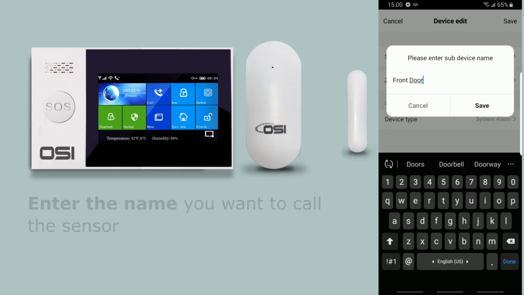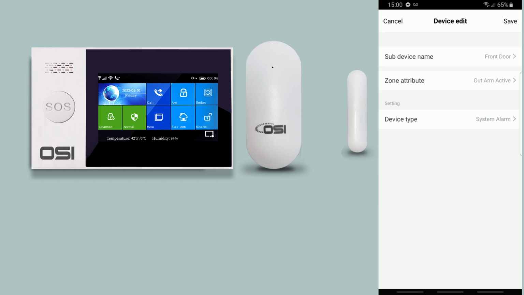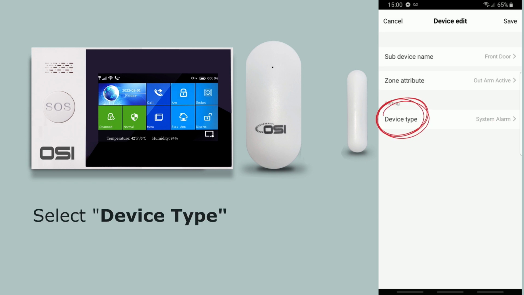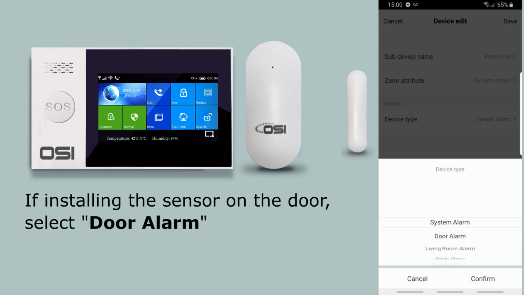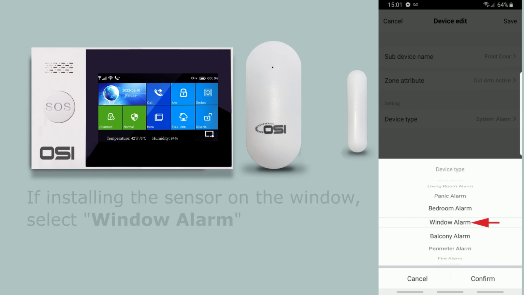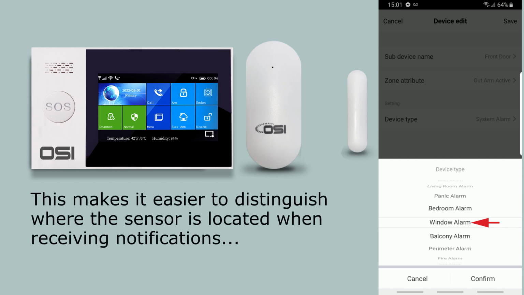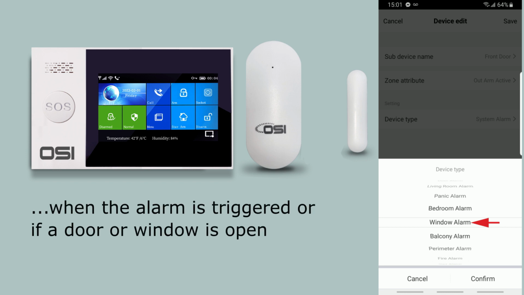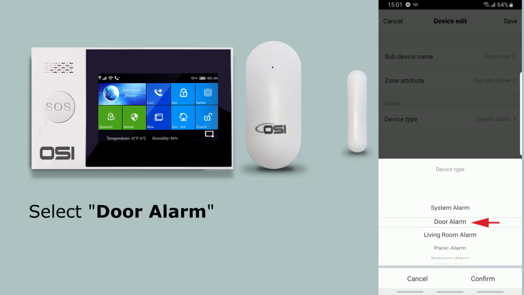I'm going to call it Front Door. Select Save. Now select Device Type. Because we're using this as a door sensor, we will select Door Alarm. If you're going to install this on the window, you would select Window Alarm. This makes it easier to distinguish where the sensor is located when receiving notifications, when the alarm is triggered, or if a door or window is open. So let's select Door Alarm.